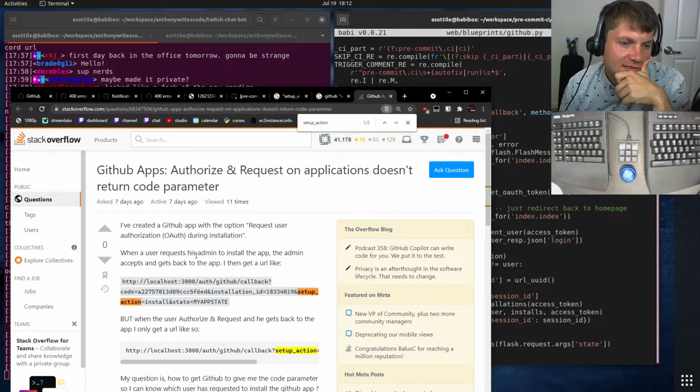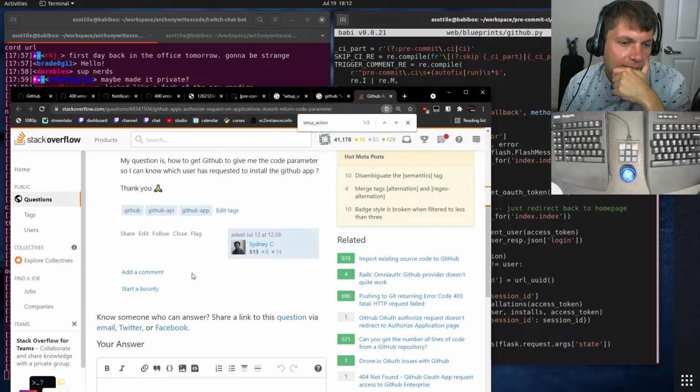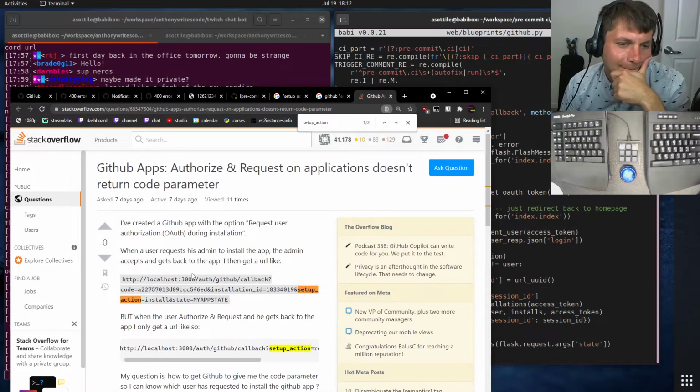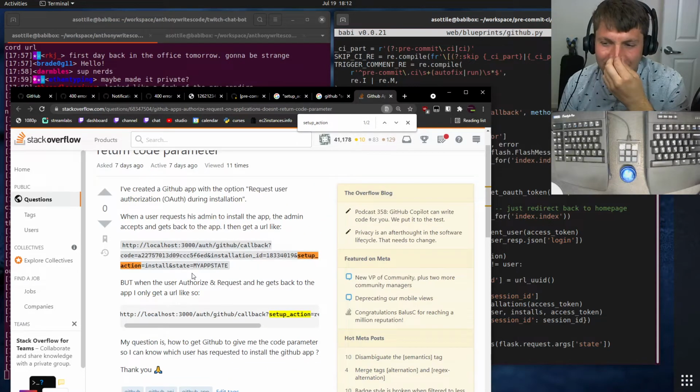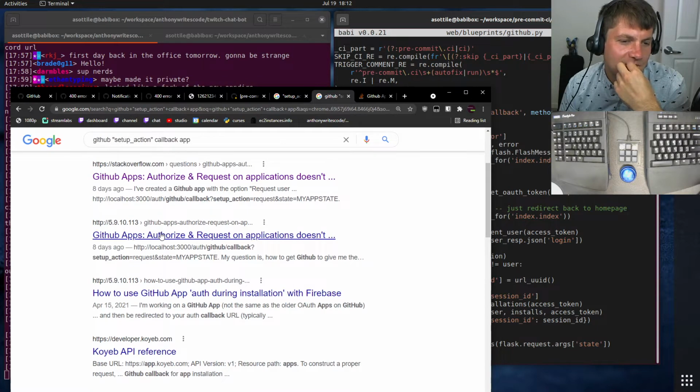When a user requests his admin to install the app, the admin accepts, gets to the app. I get a URL like this. When the user authorizes a request, he gets back to this like that. Yeah. Interesting. Very interesting. So someone else has documented this as a problem.